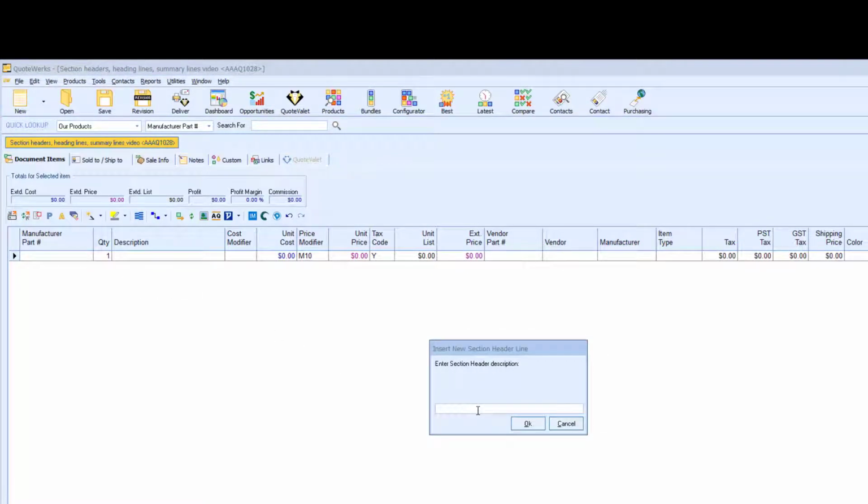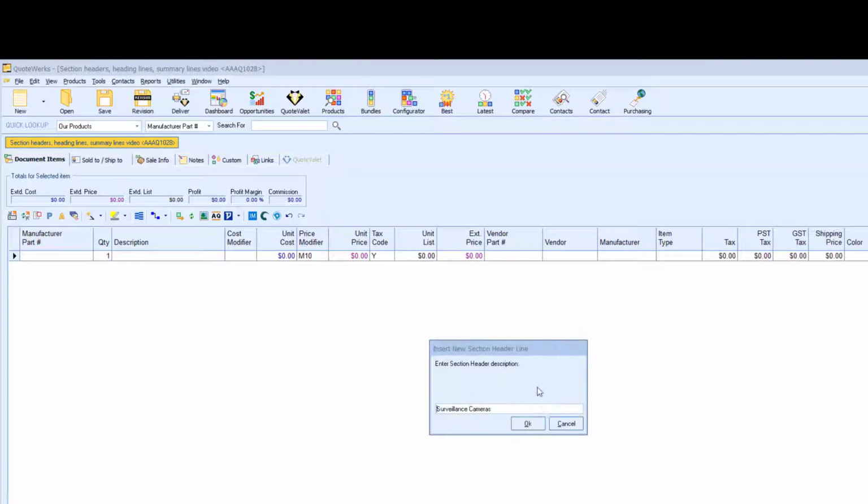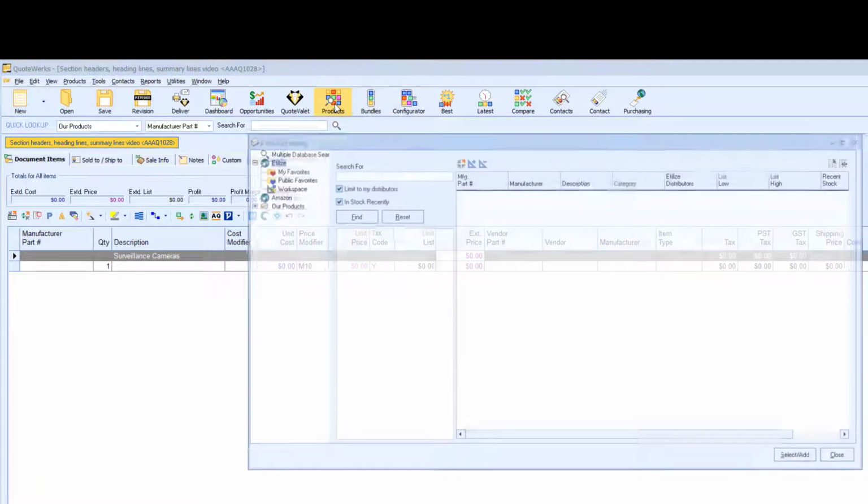I am able to simply type the name of the section header, or I can use the F2 lookup for a saved customized list. This will help me save time. Just a reminder, this name is defaulted to be customer facing, so you want to make sure that it is a good description of what products or services are under that section. For my example, I'm going to put surveillance cameras and click OK to save. I will go ahead and add some cameras to my quote for my customer to choose from.